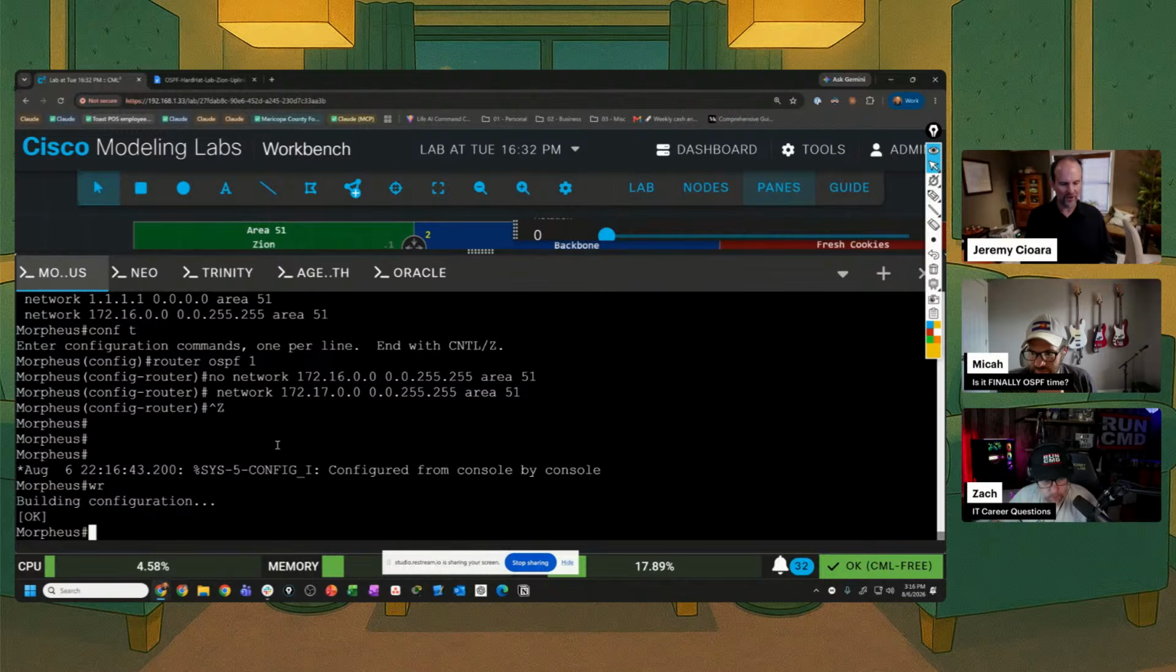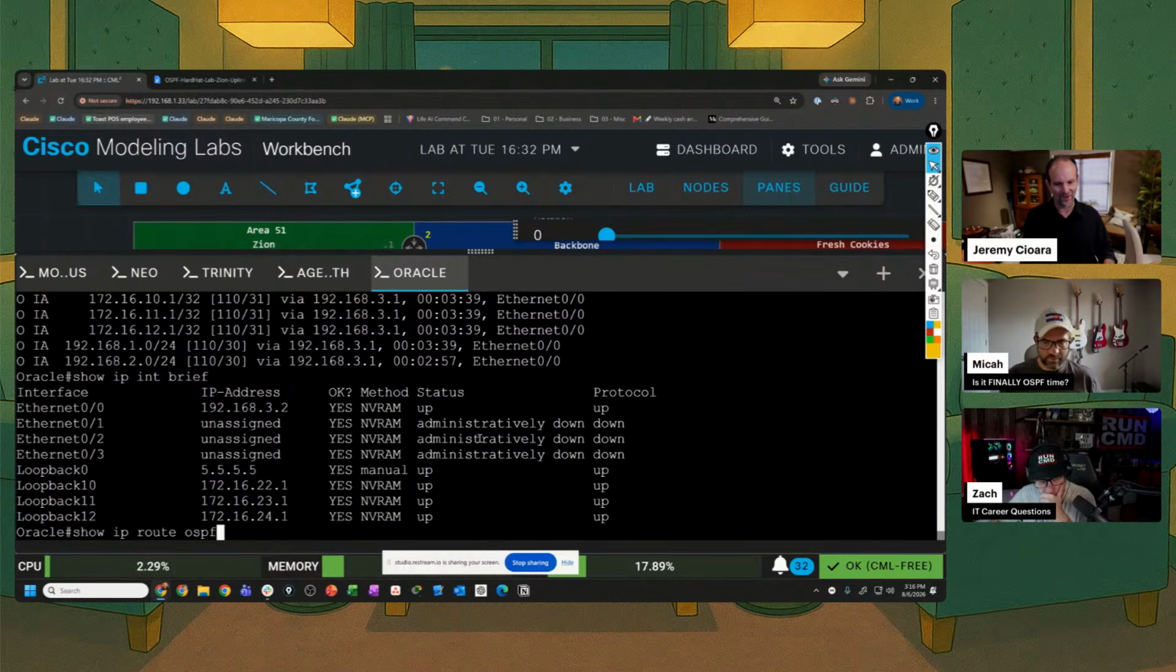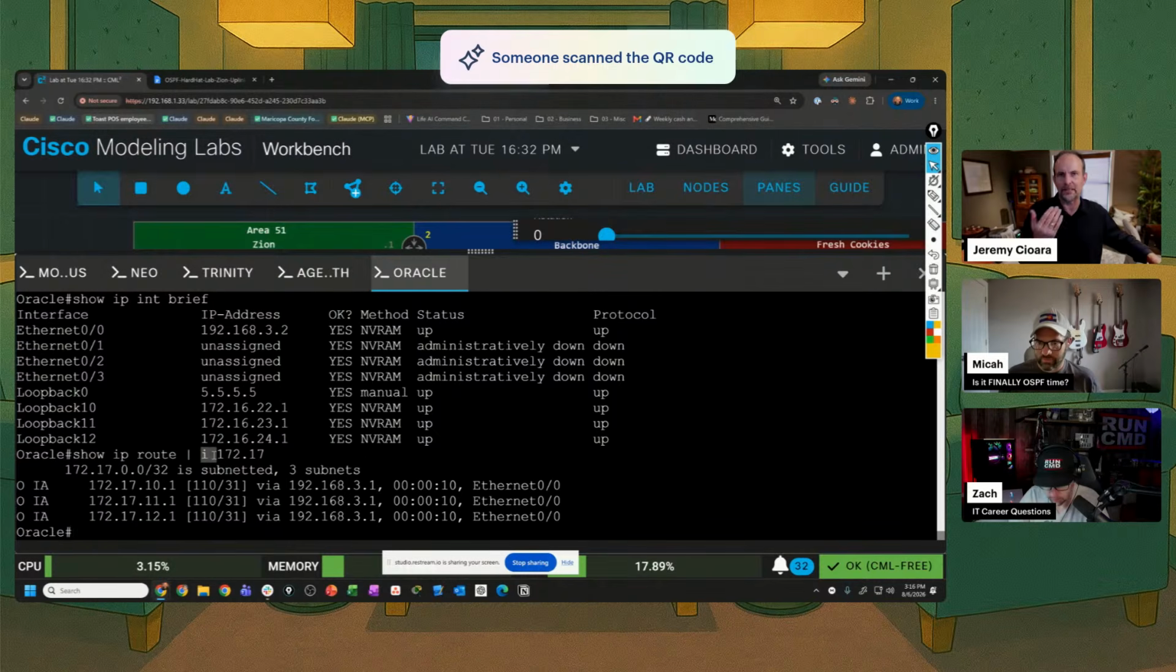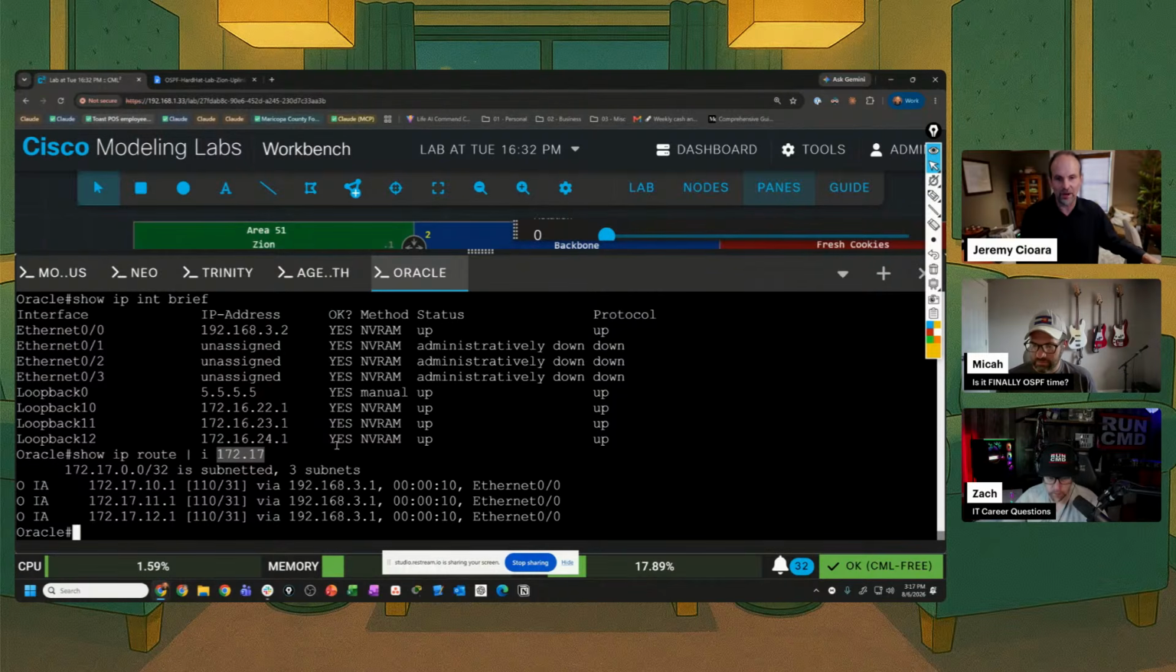Save config. All right. So now we should go over to the Oracle. That's why that command didn't work. I'll do the show IP route and include. There we go. 172.17. And by the way, this is include. It's just like the grep command in Linux. Just filters it down to exactly that, so I don't scroll the whole page. So I see the 3 individual networks.